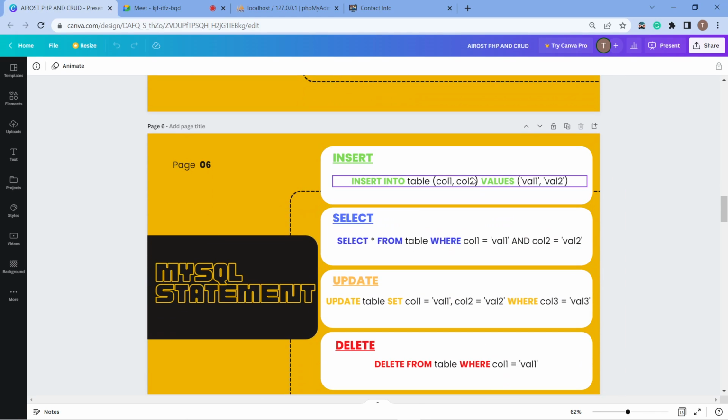So this is some of the format to write insert, select, update, and delete. You guys can take your time to go through it.